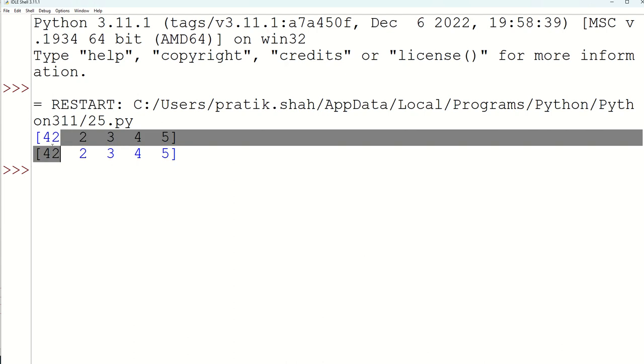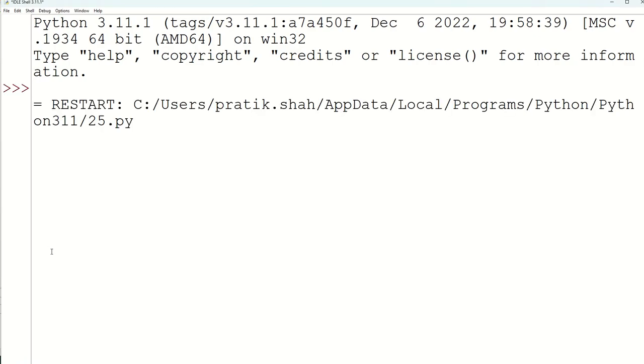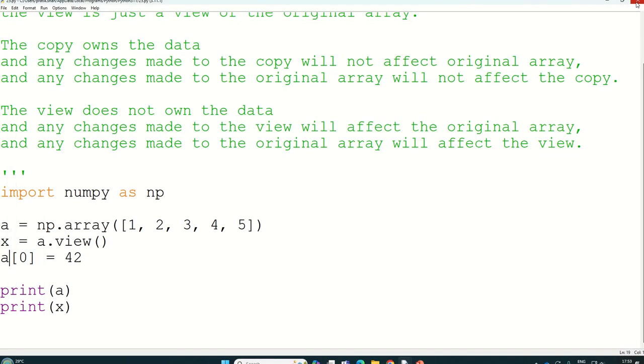See, both the places. And same way, suppose if I write a of 0 equal to 42, it will also reflect in x. So Control S, F5. See, this is a and this one is x. So this is the key difference between copy and view of NumPy. Copy: your original stays as it is, it will not reflect, but in view, wherever you change, in the original as well as your view, it will affect. Okay, thank you everyone.